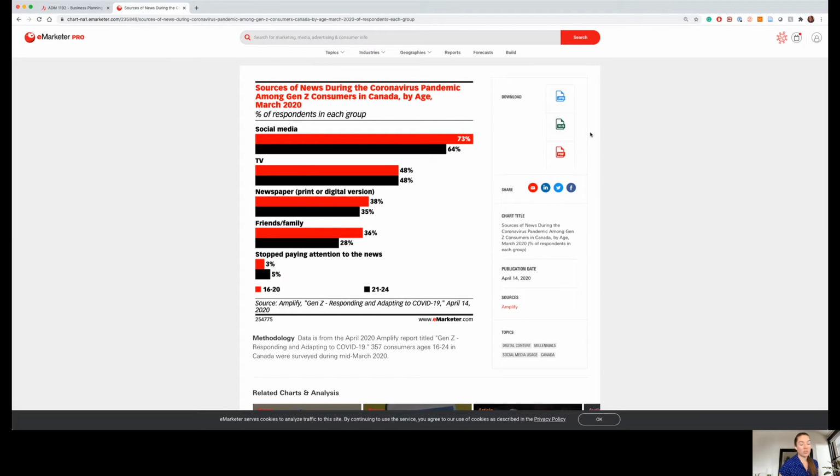And so if this is something that you want to include in a presentation that you're working on or in a report, you can download this as a JPEG. You can download the information into Excel if you want to work with the data, or you can download it as a PDF. It also has the source information here, which will be very helpful for creating your citations of where you get your information.